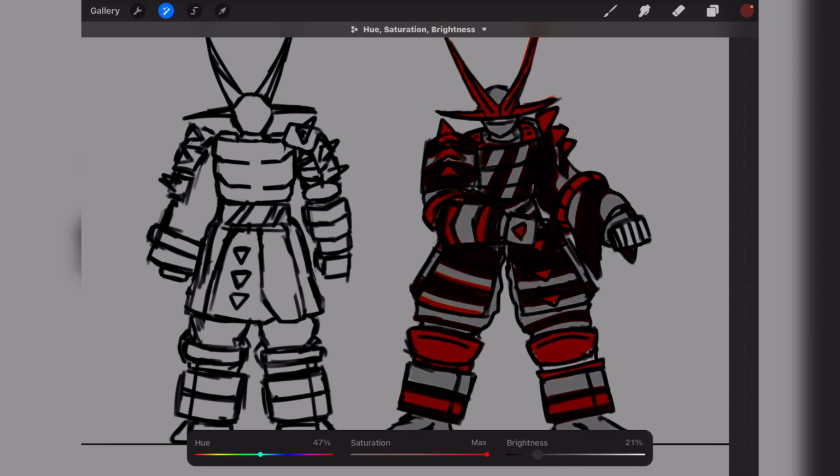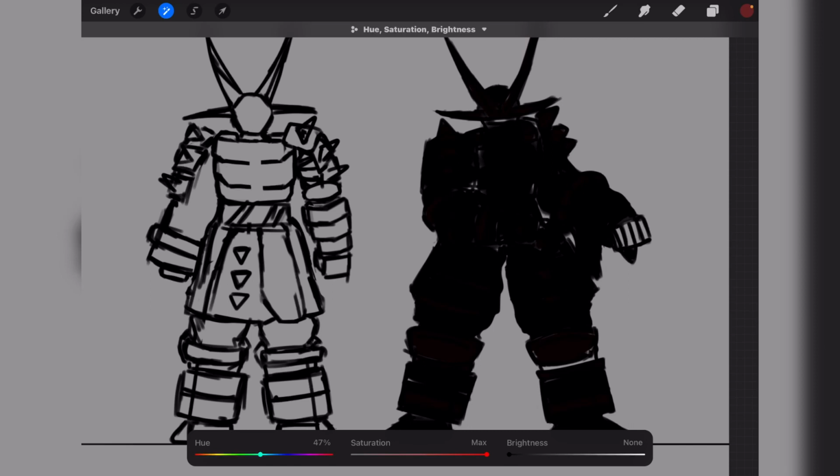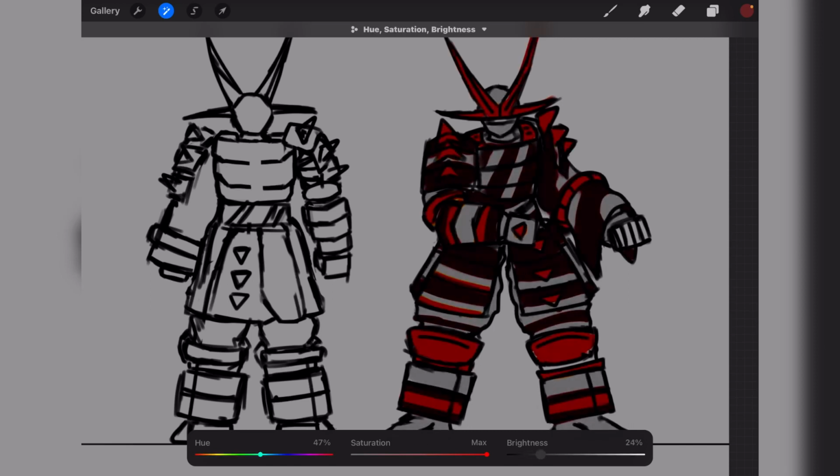Then you could also adjust the brightness. Nobody would want to do this. Would not recommend that.